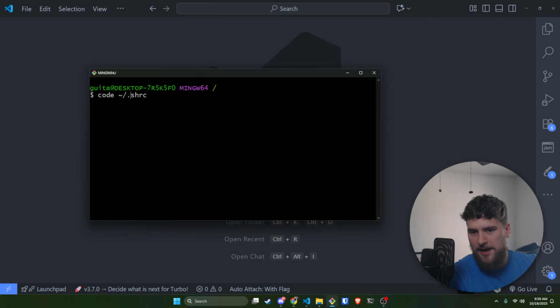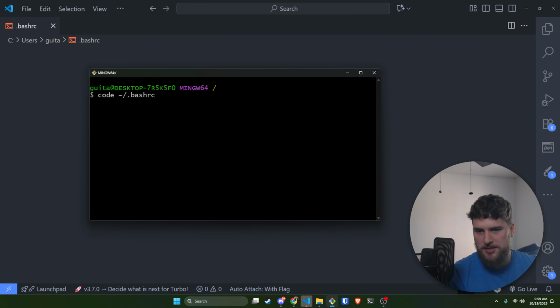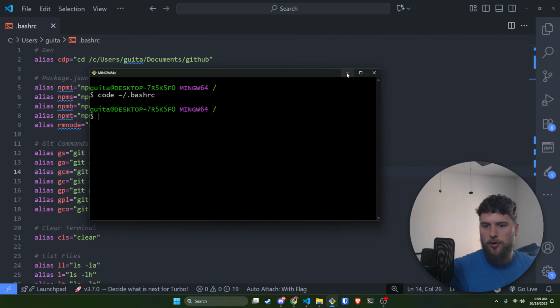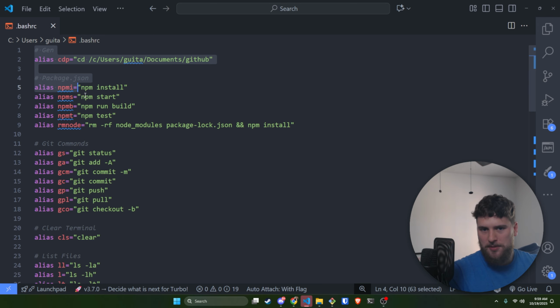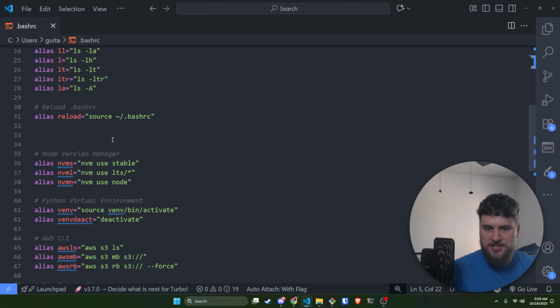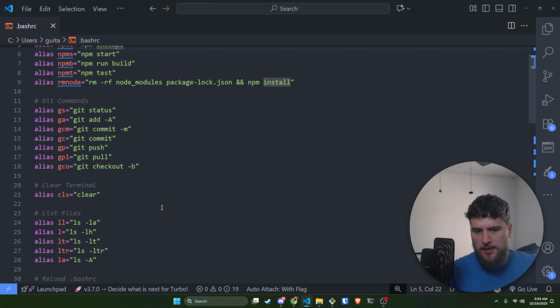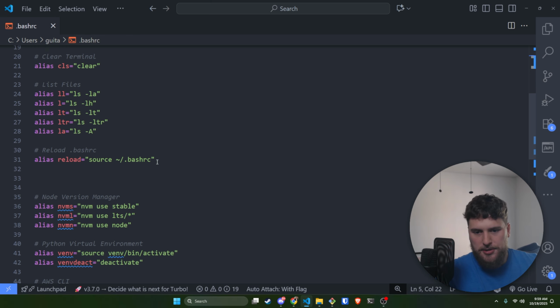~/.bashrc. Now if you're on Mac, this is going to be a .zshrc, but I'm on Windows using a bash terminal, so I'm using .bashrc. And that will open up a file. Yours is probably going to be empty, but I've got all of the aliases I would ever need set up here. Well, not all of them, but a good sample for you.